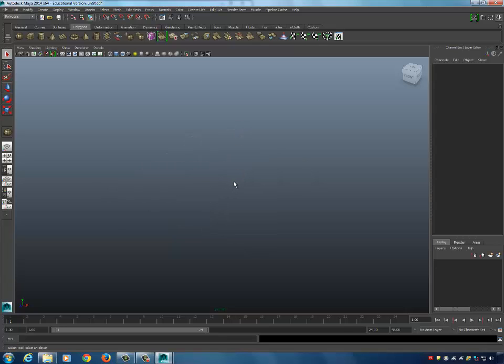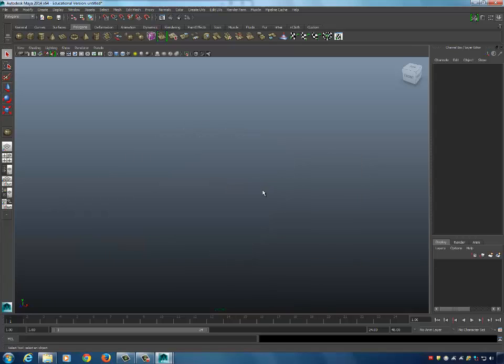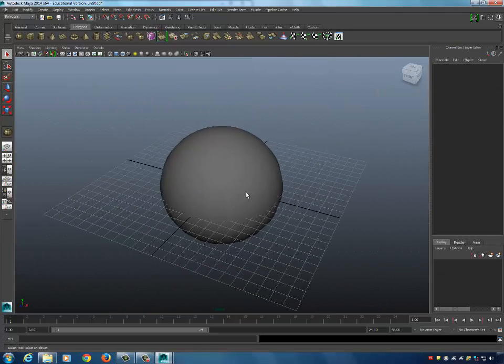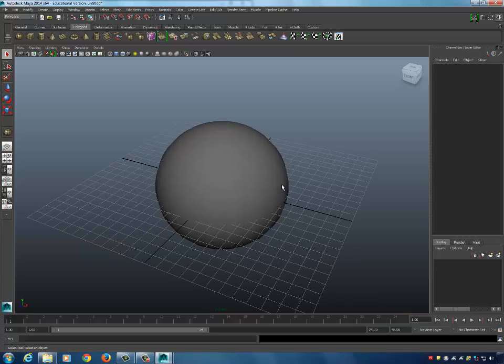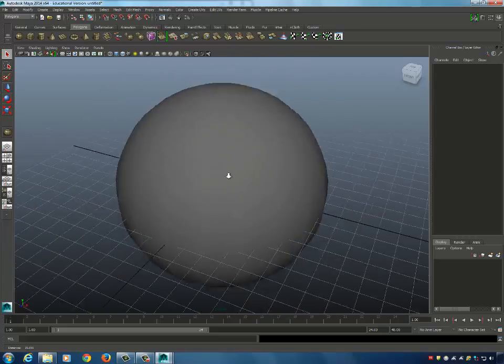Oops. Hold on. Is that one that got changed on me? Oh, there we go. Hold down your Alt key alone, and then hold down your left and middle mouse buttons simultaneously, and you can zoom in and out as well.